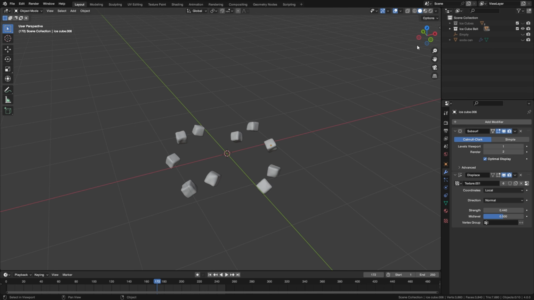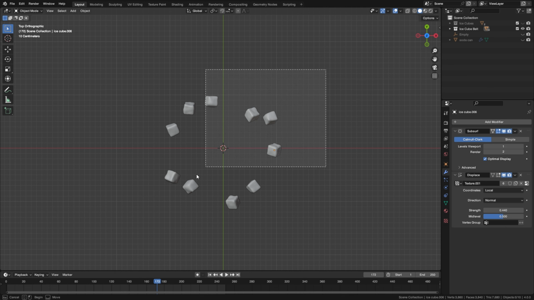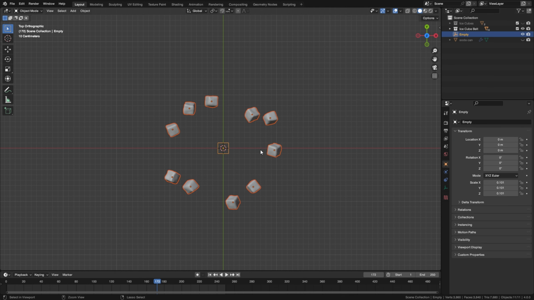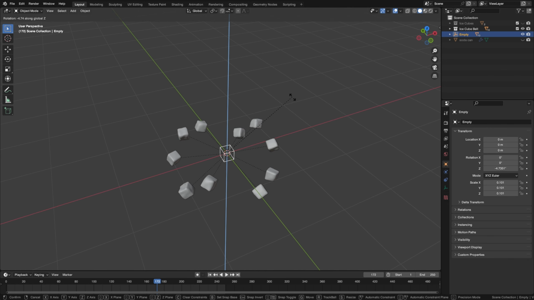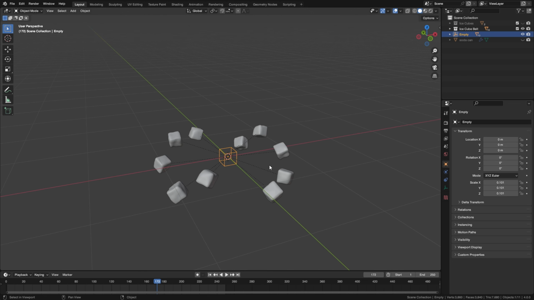You can do this with the Z key up here or tilde key and go top. And select all of them, then unhide the empty, shift click on the empty, and then press Control P and set parent to object. So now that we rotate this empty, the cubes rotate around it. Pretty simple. So we're gonna do a simple 2 keyframe animation here.